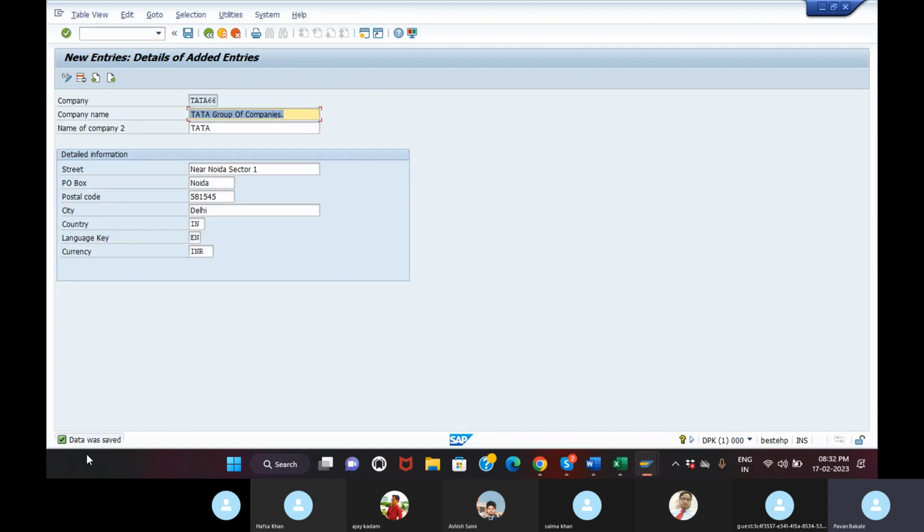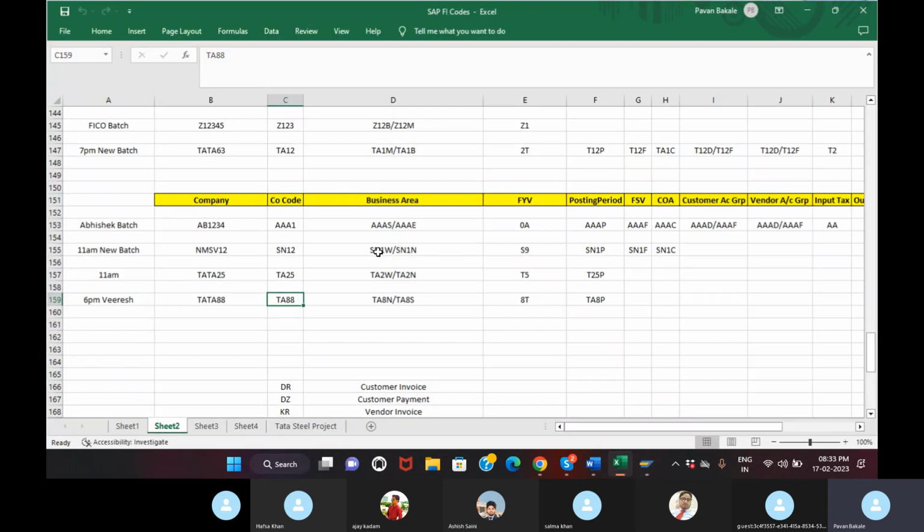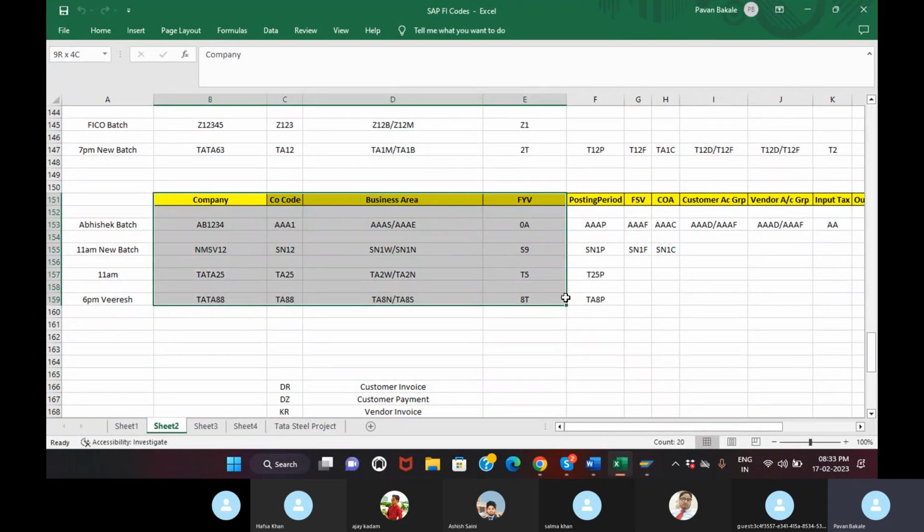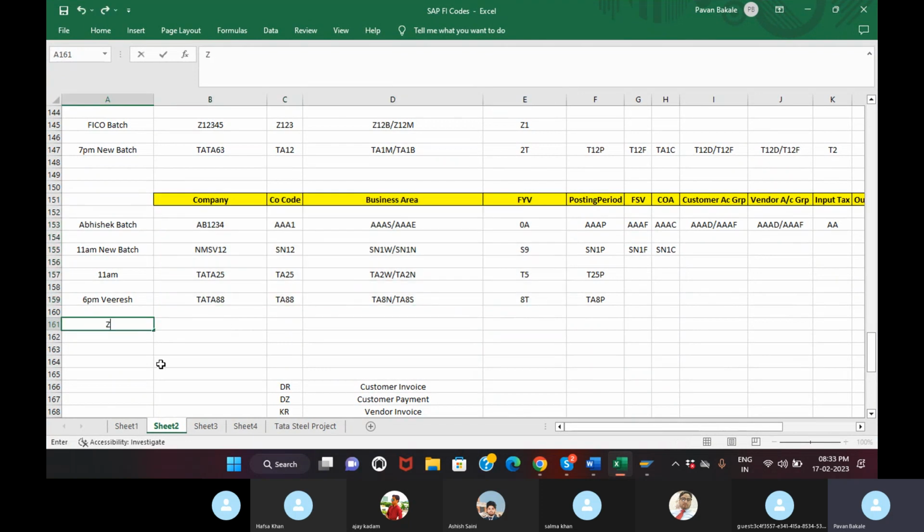Once I click on continue, the system will tell me, in a green signal, that the data was saved. Correct. Now once the data is saved, you need to copy this company code you created, TATA66. Copy this code from here and maintain one Excel sheet like this. Okay, I'll put it here, this is for my reference.